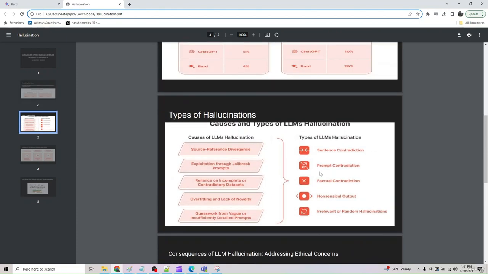So what are the types of hallucinations that can happen? Source reference divergence can result in sentence contradiction, and exploitation through jailbreak prompts can result in prompt contradiction. Reliance on incomplete or contradictory data sets, factual contradiction, overfitting and lack of novelty will result in nonsensical output. Guesswork from vague sources or insufficiently detailed prompts will result in irrelevant and random hallucination.